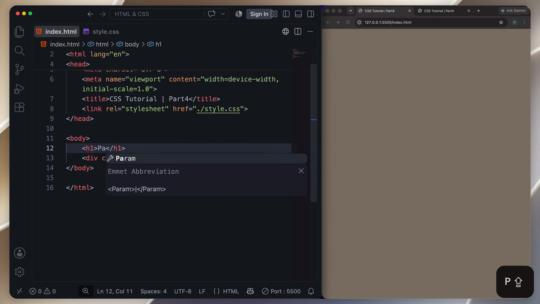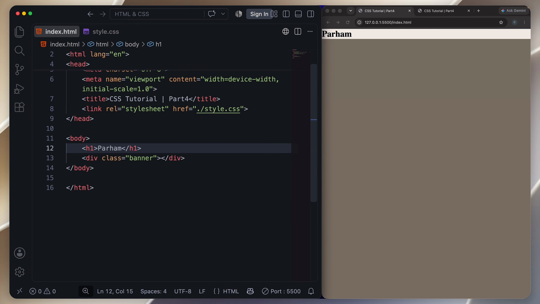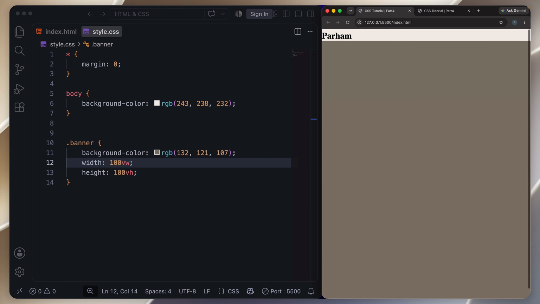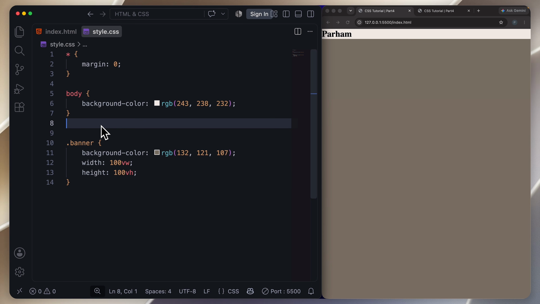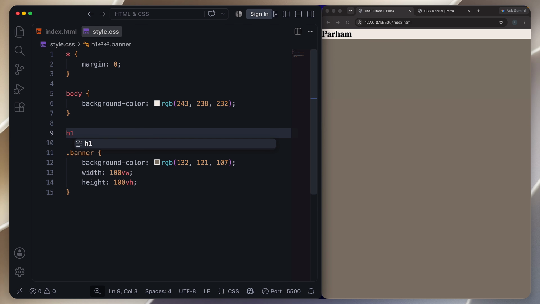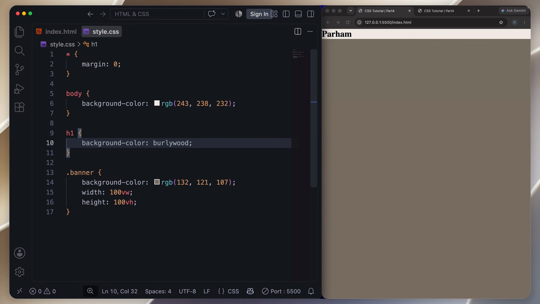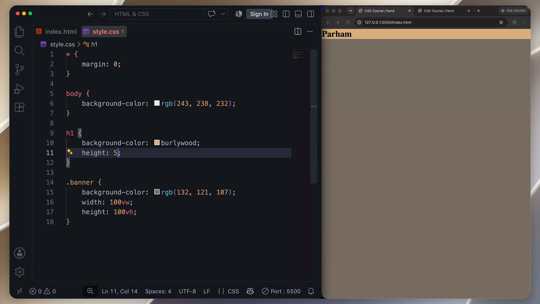Imagine I have a header above my banner. Let's use this h1 as our header. I bring in the h1, and that color is for the body, not the h1. Now pay attention. We get a scroll bar. It looks like the banner has been pushed down. Let's give the h1 a color too. And give it a height, say 50 pixels. Now the banner starts exactly after those 50 pixels, and then it takes up 100 VH. And when I scroll down, you can see that clearly.